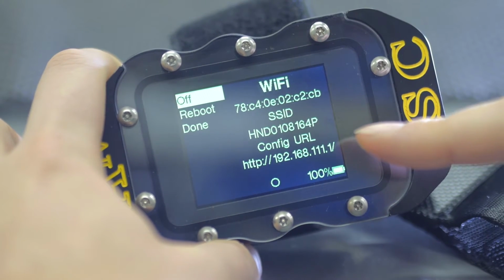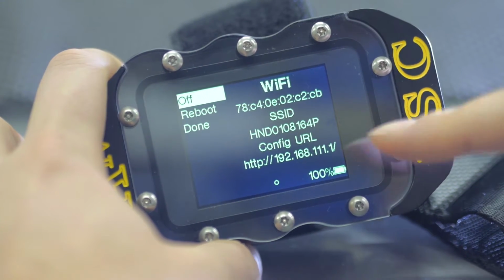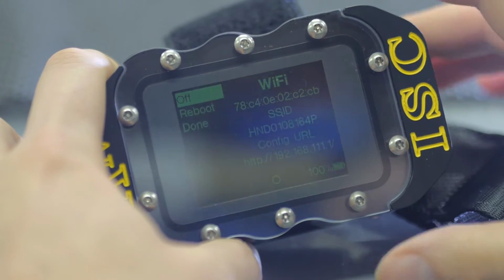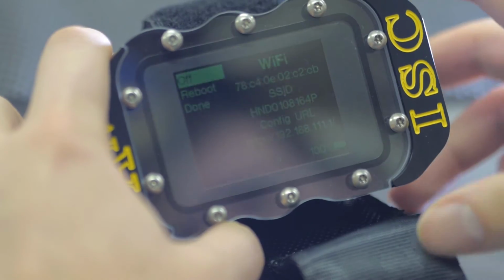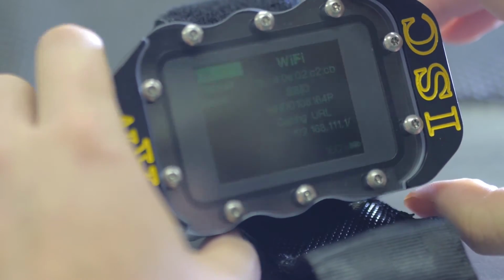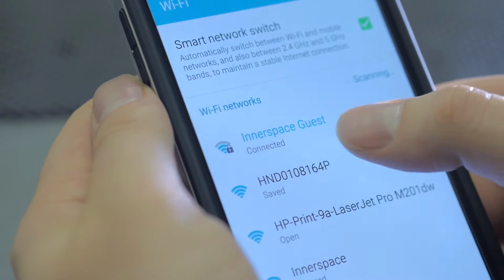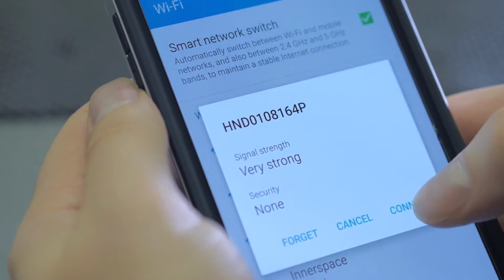And make note of this URL right here. We're going to be entering that into our device of choice. In this case, I'm going to use a Samsung Galaxy Note 4. So let's go ahead and head over to the Note 4. Okay, we're going to find our handset. Going to connect.